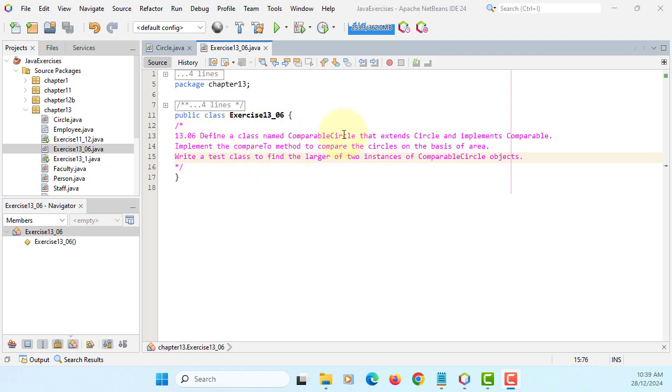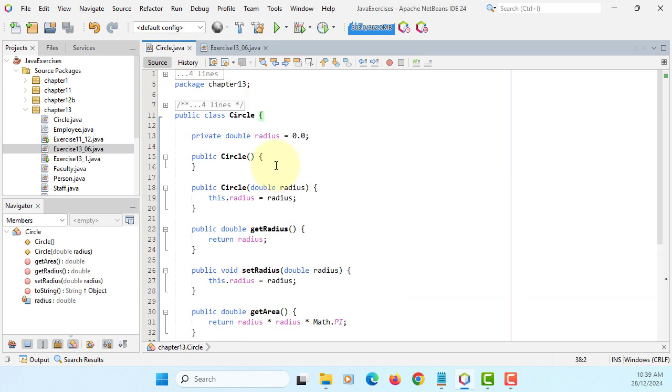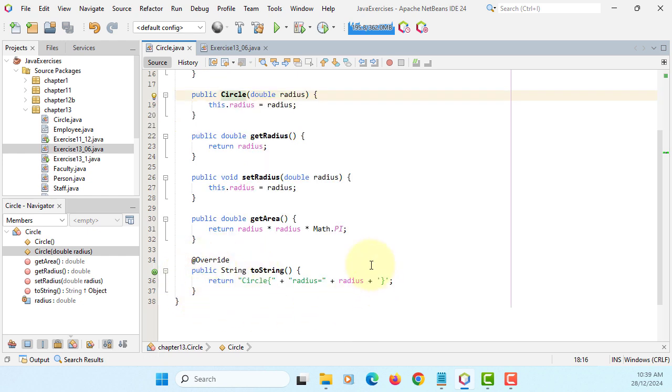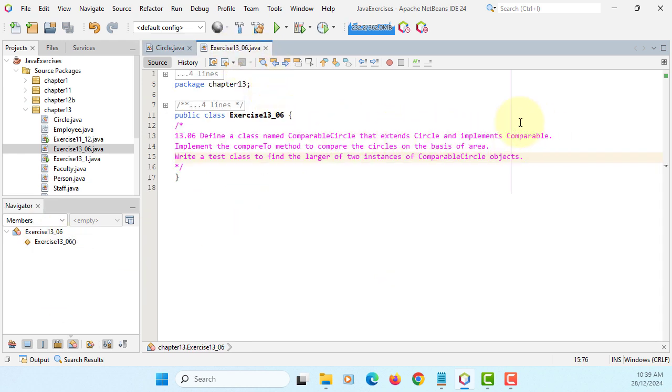Okay, this exercise is about using the Comparable interface. Also, we are going to extend the Circle class. Circle has two constructors: a default constructor and one with a parameter radius, and then set and get methods, and a toString method to print what's inside the circle object. Implement the Comparable interface based on the area of the circle.